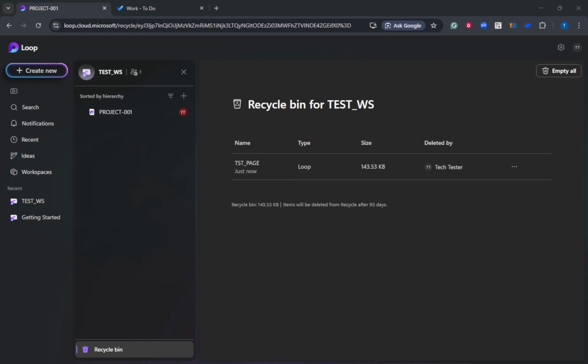In today's video, I'm going to teach you how to restore a deleted Microsoft Loop page. If you've accidentally removed a page and you're trying to get it back, I'll walk you through what's actually possible right now and how to make the most of the tools available in 2025.